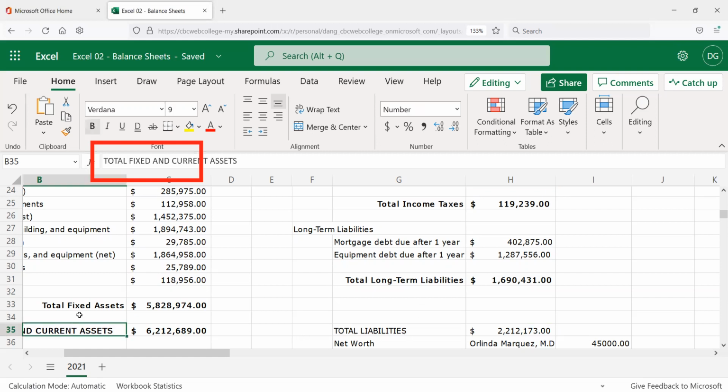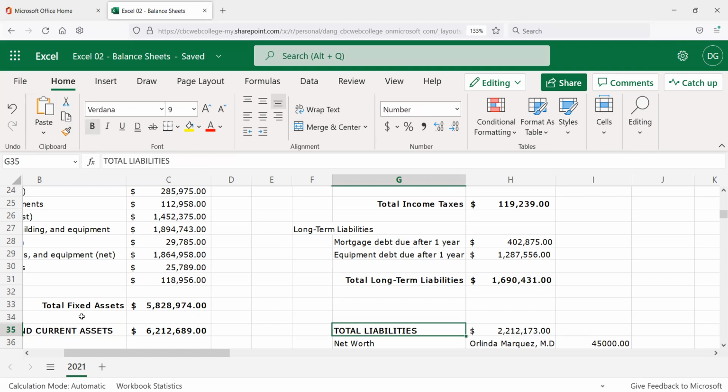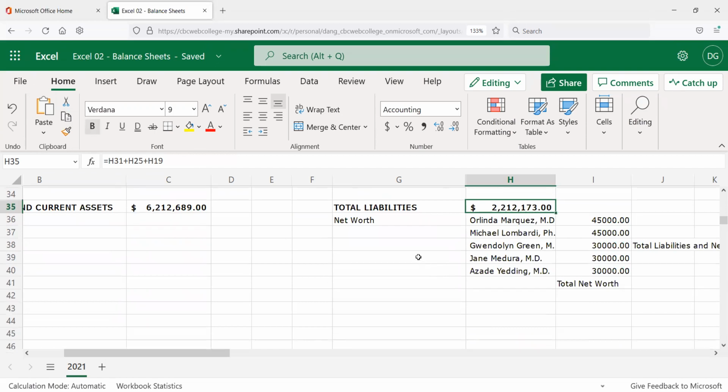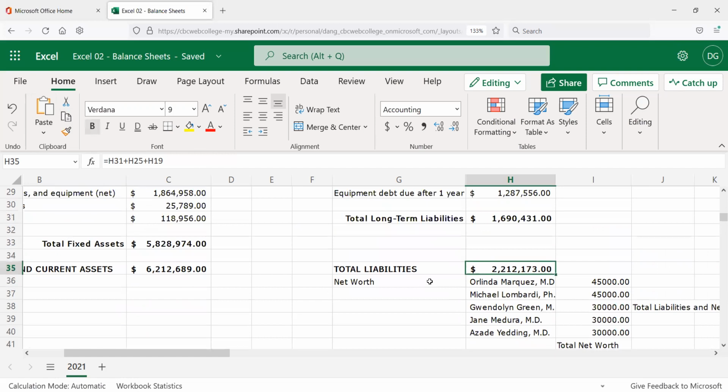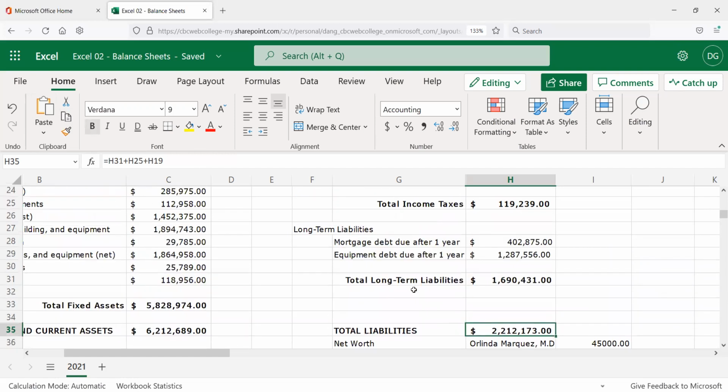I'm going to click over here to my total current assets, and I'm going to use my format paintbrush to adjust my labels, and same with my total number. All right. So here we go. So now we have our total assets, current assets, and our total liabilities.